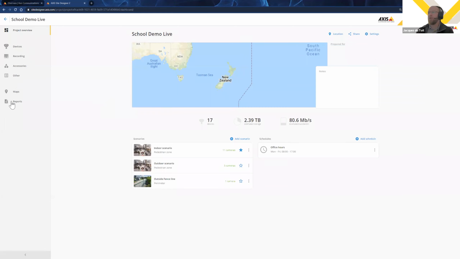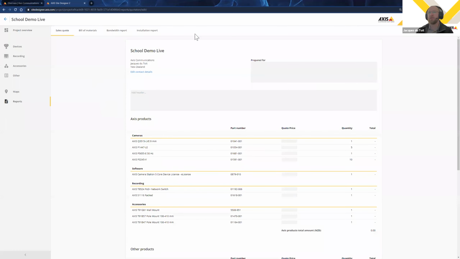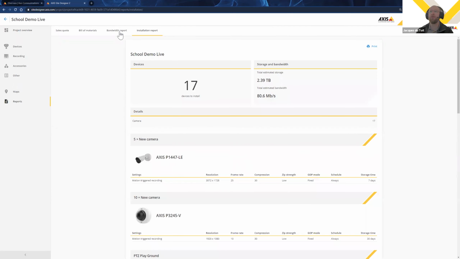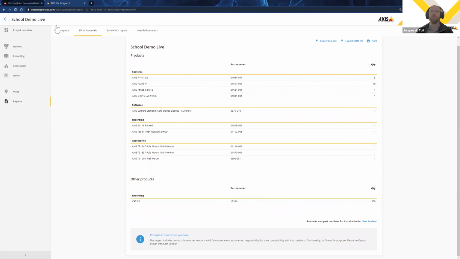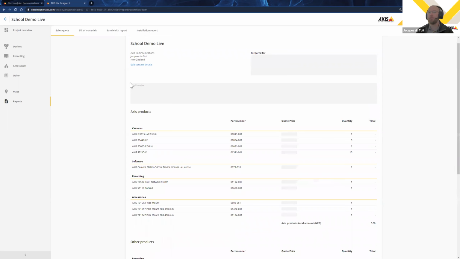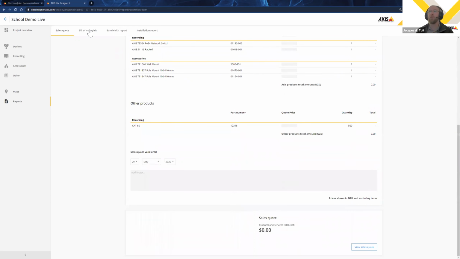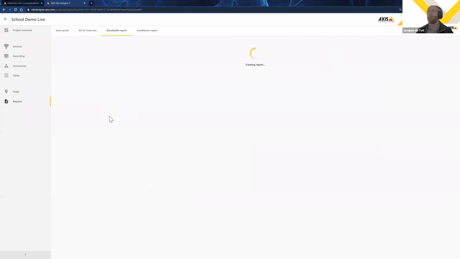And I will have to find out, if anyone needs it, where they've moved it to, because it used to be under reports and bandwidth and storage. And it looks like it's been removed. So I will need to find out where that's gone. Interesting.